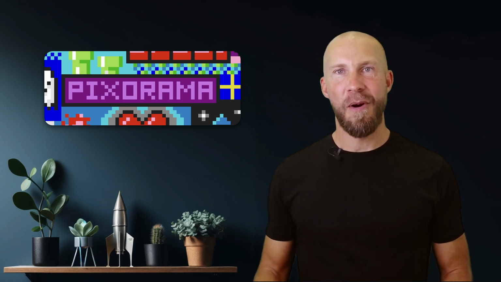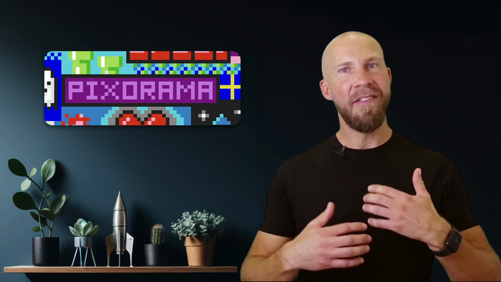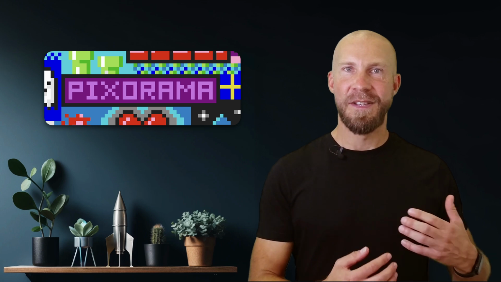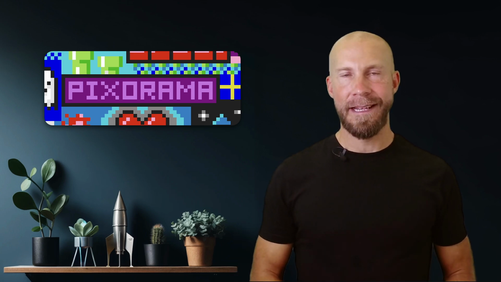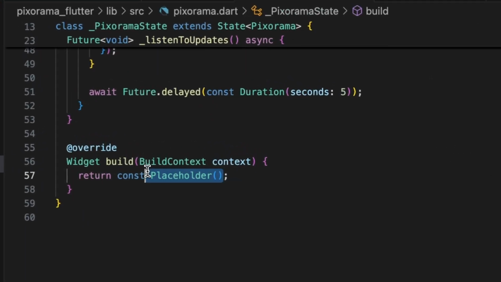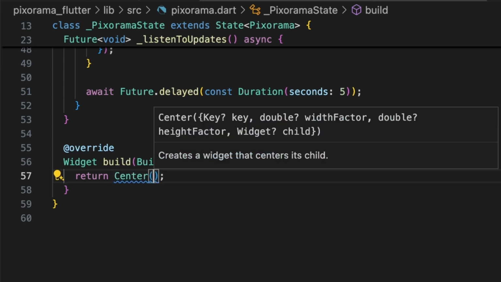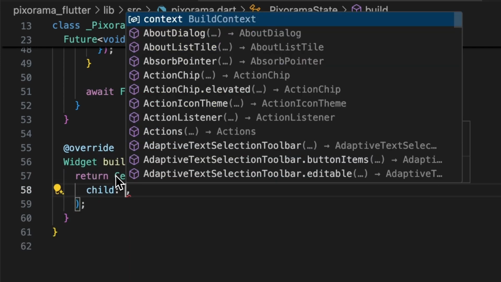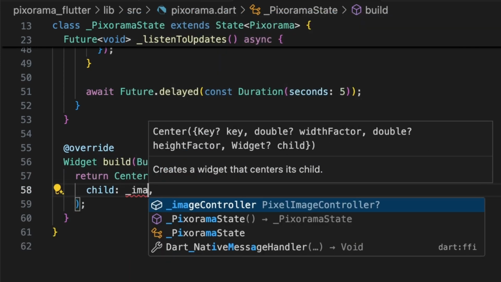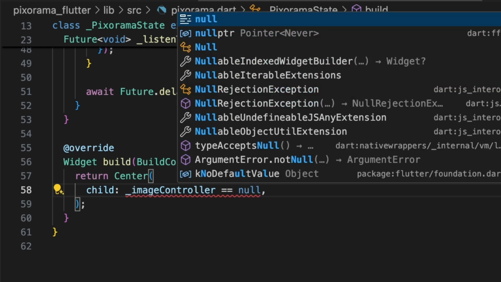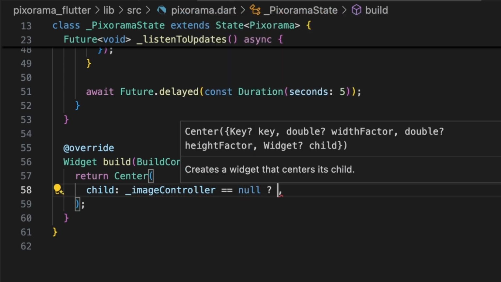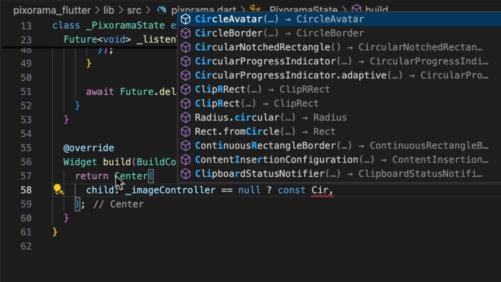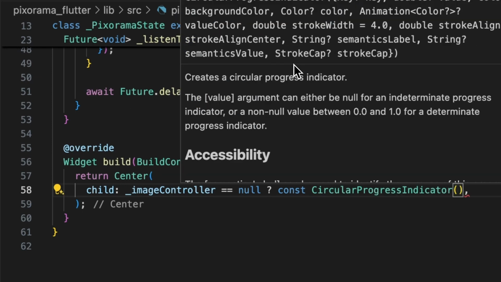The final missing part is building our interface and sending any changed pixels to the server so that other connected apps can be updated. We do this in the widget's build method. First, we create a center widget to ensure that our pixel editor is placed in the center of the screen. Next, we check if our image controller has been set. If it has a null value, we haven't received any image yet, so we show a circular progress indicator.